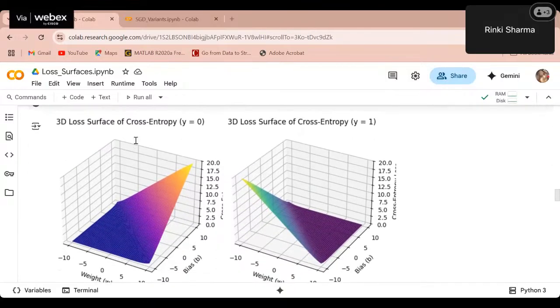So this is how the cross entropy for the zeroth class and for one class will look like. These are the mirror image of each other, if you can see, and these are also convex because binary cross entropy in logistic regression behaves like a convex function.